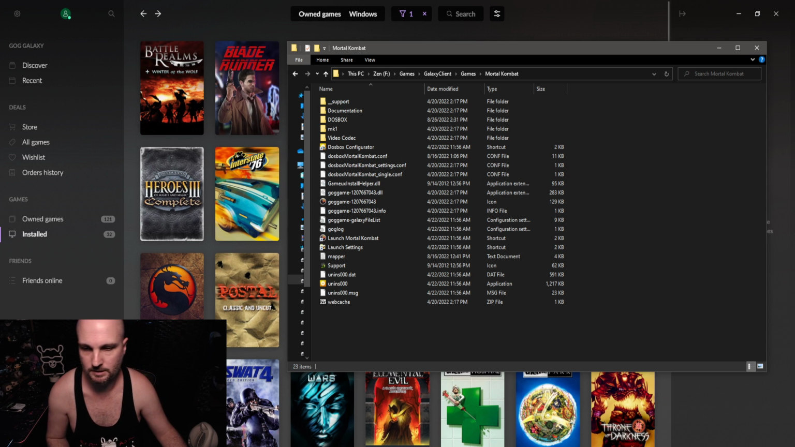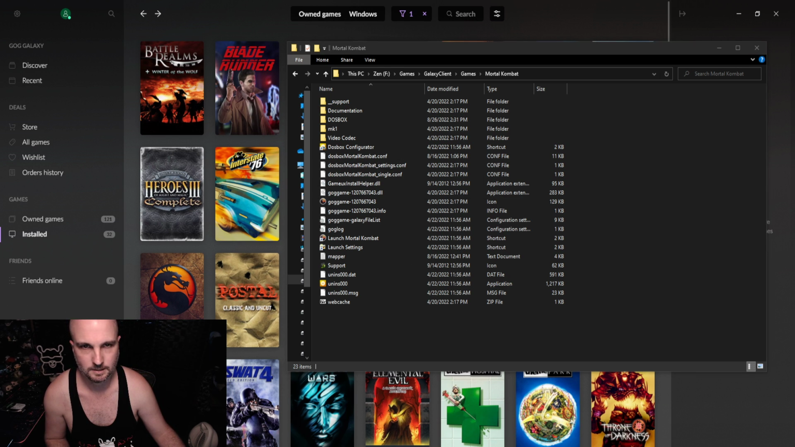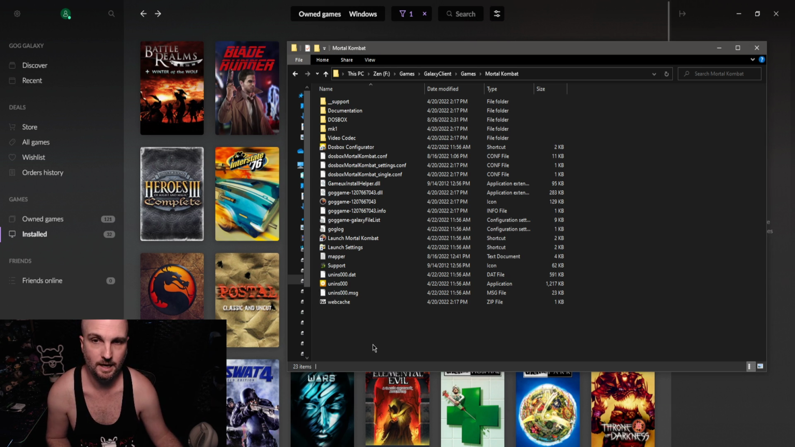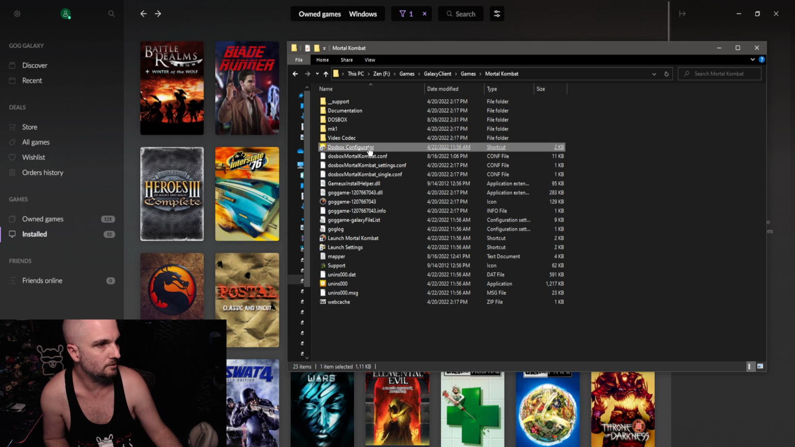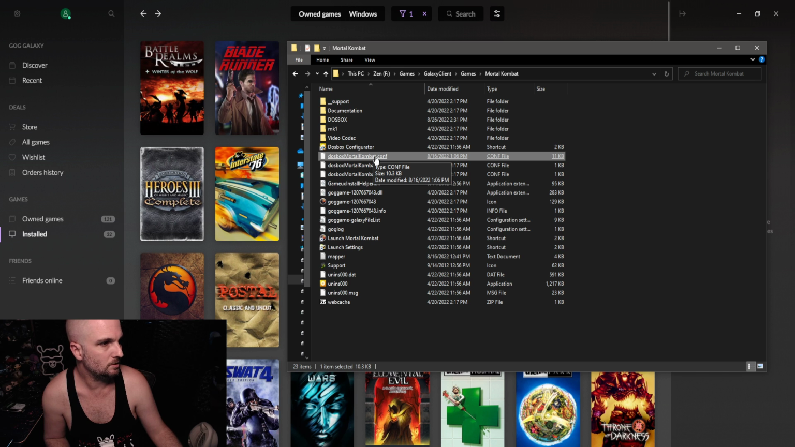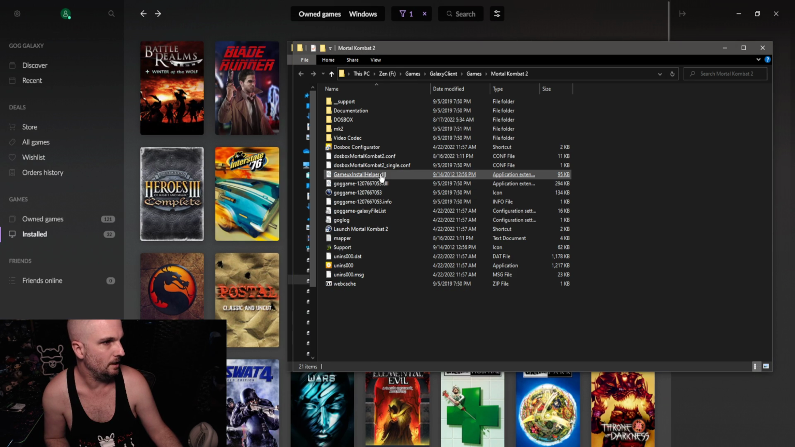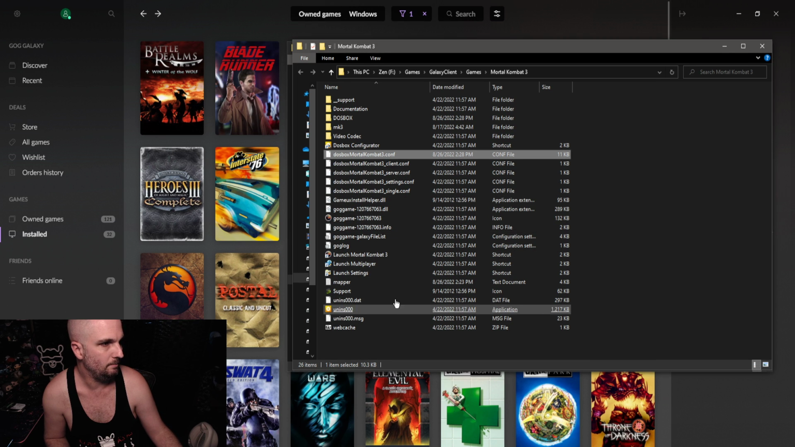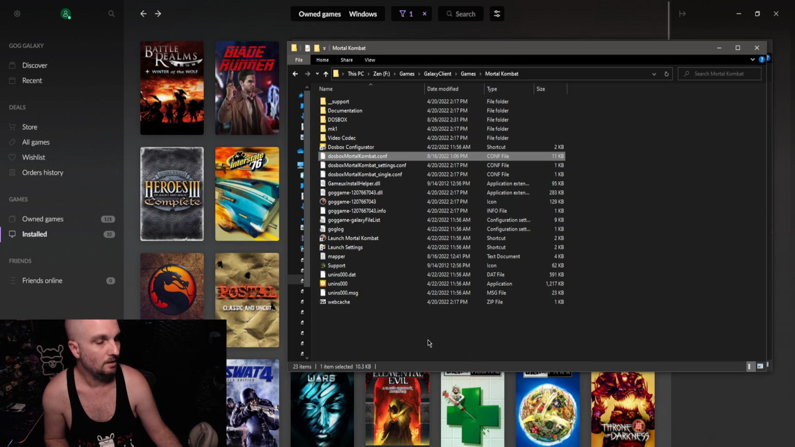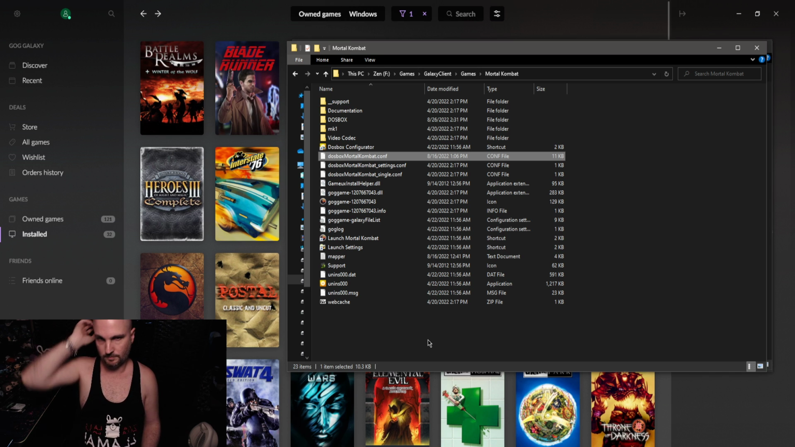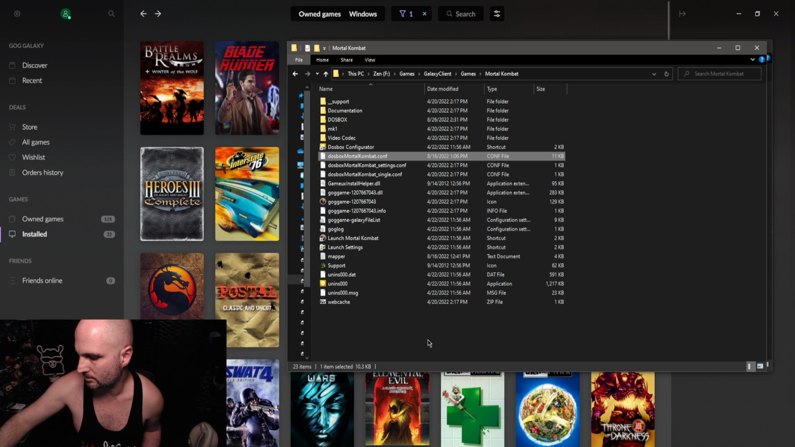Now this next part is incredibly important. It's the only file that you need to configure, and every single one of these 3 games has the associated file. It's this one right here, under DOSBox configurator, DOSBox Mortal Kombat.conf. There's another one for MK2 in the MK2 folder, and there's one for MK3. And there is the first step. There's one thing you need to do to set it up.